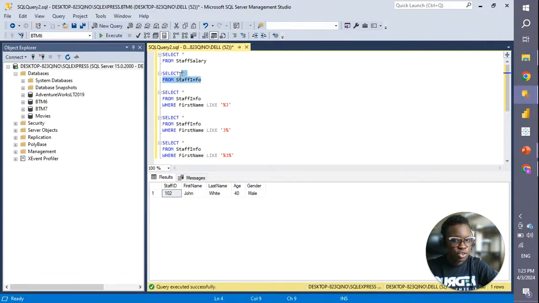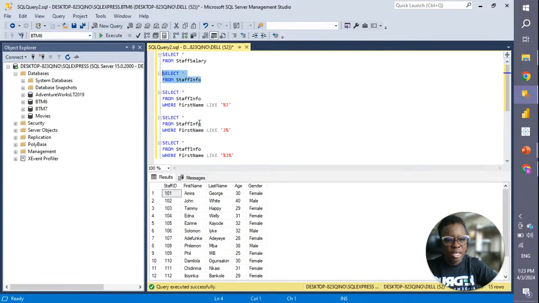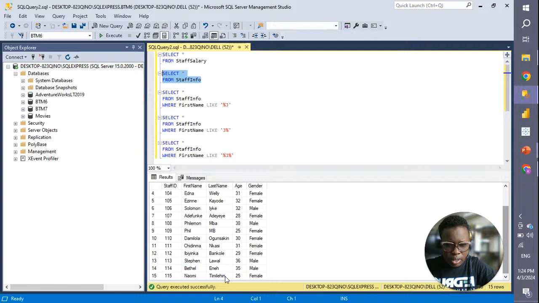So let's go back to our staff info and execute. Let's see the names we have, if we have anyone that begins with letter J but was not returned. I hope you're reading through. There's no name that begins with letter J, from what I have here, none. Let me scroll down a bit so you can see. You see, there's no name that begins with letter J.